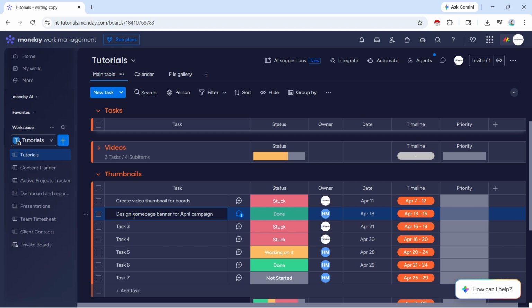Some columns may also support copying multiple rows at once depending on your board setup. Using copy and paste features helps speed up repetitive workflows and reduces manual data entry. And that's how to copy and paste items in Monday.com.